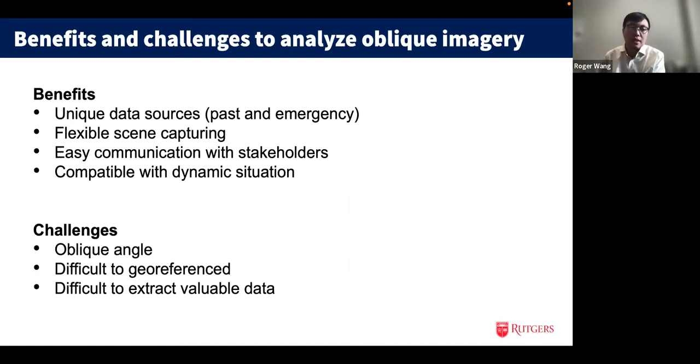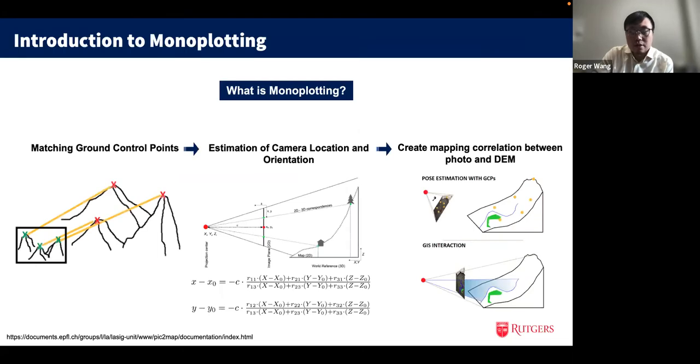For example, this data source usually has an oblique angle. So georeferencing the objects or the phenomena or the processes in the videos in the 2D image could be very challenging. And also extracting the distorted view of the process and the objects could be challenging. Monoplotting could be a solution to those problems.